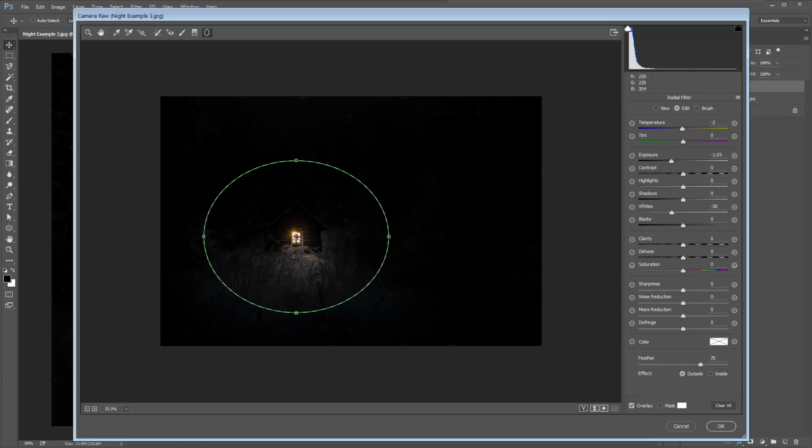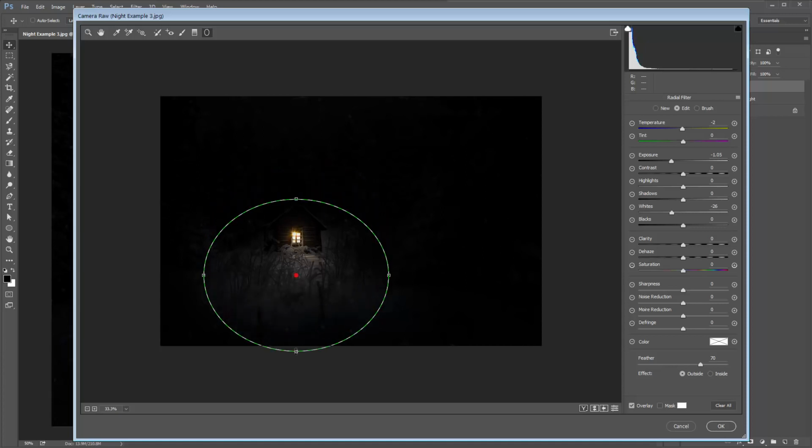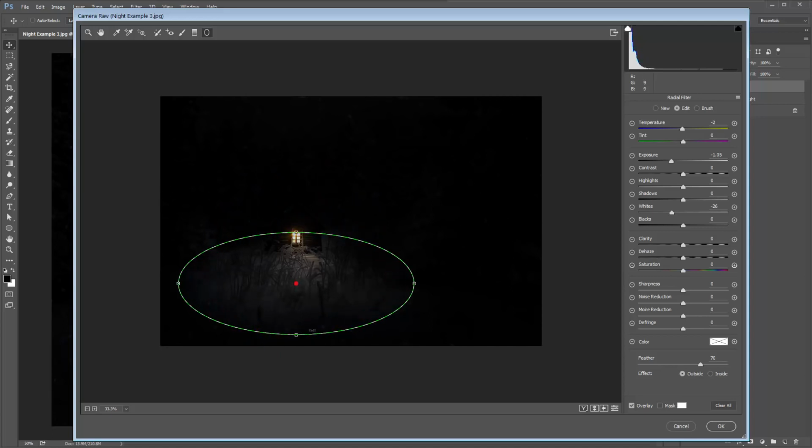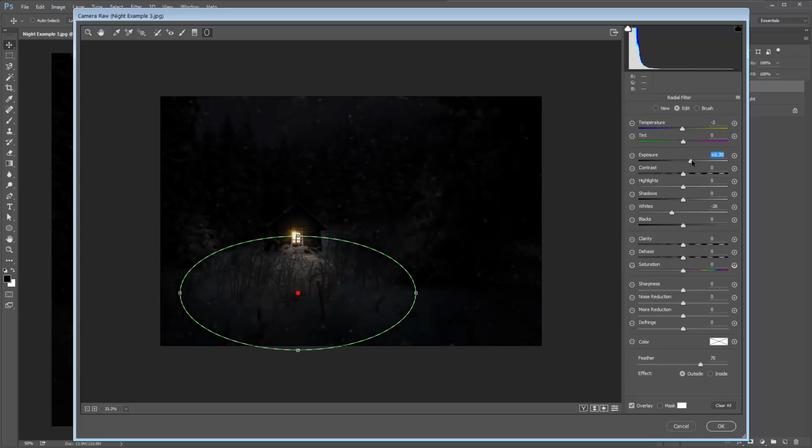So I'm going to drag this box down. I'm just going to squish it a bit, extend it out there. So now we've got this radial filter in place. So remember, if you're playing around with the radial filter and you're adjusting the settings and it's affecting the outside of the area that you created, go down the bottom here and make sure you switch to inside, because I want to focus within that area.